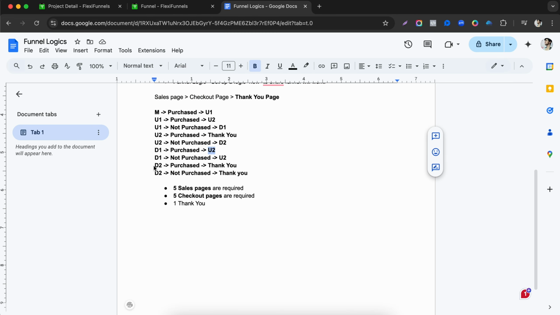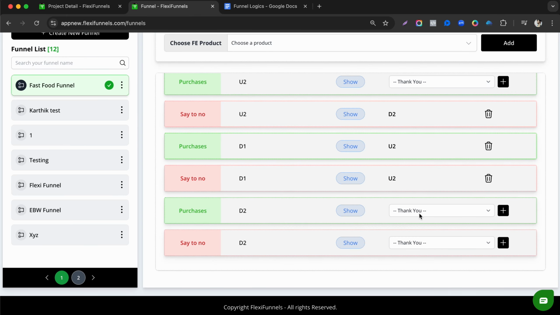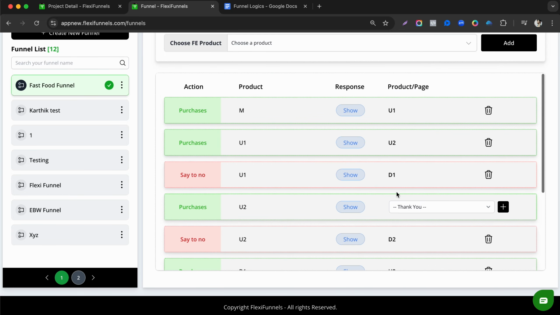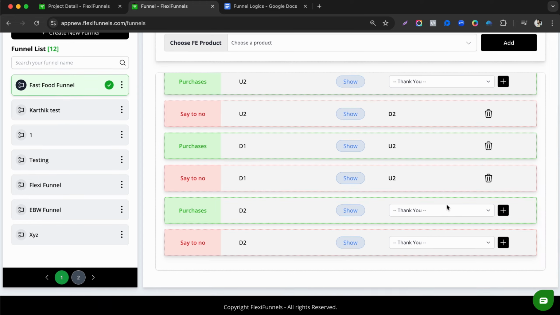The last logic is: if D2 is purchased, it will still take me to the thank you page because it's the last product. If D2 is not purchased, again it is the last product, so we will redirect the buyer to the thank you page. So if you can see D2, if D2 is purchased, it will take you to the thank you page. If D2 is not purchased, it will still take you to the thank you page. So this is the logic that we have created at this point of time.